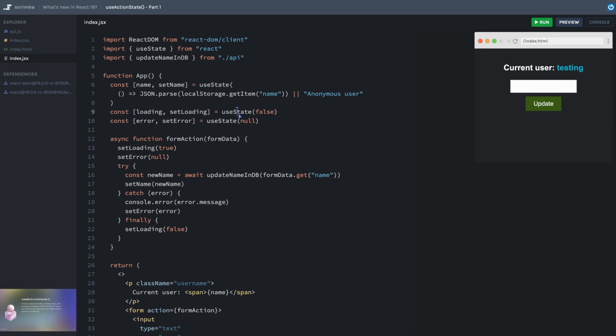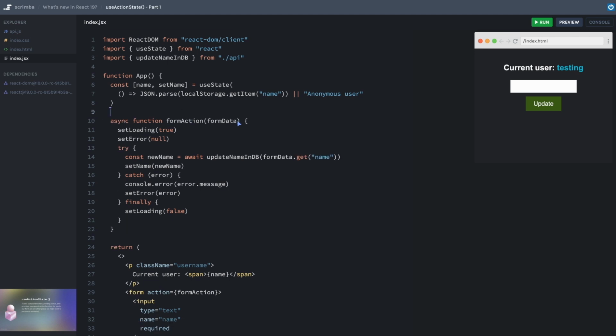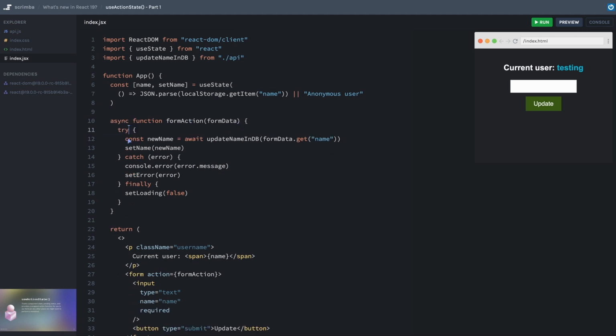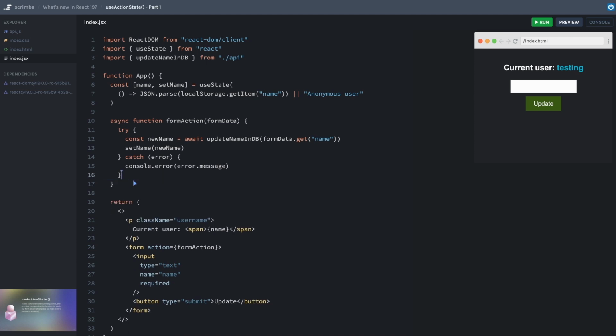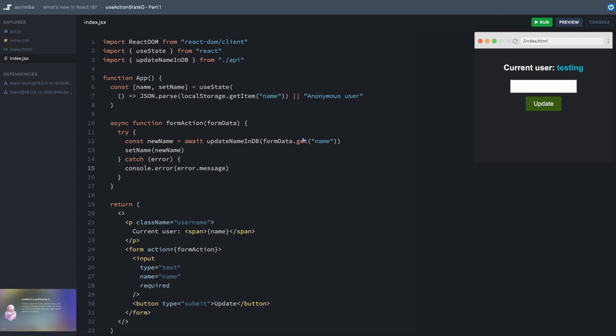I'm going to get rid of these two state creations that I had before and everywhere that I'm changing them in my code. So that's here and here. We can just get rid of this finally altogether. And okay, we're back to where we were before. Let's go ahead and pull in the useActionState hook.